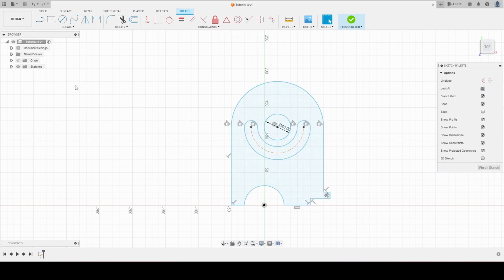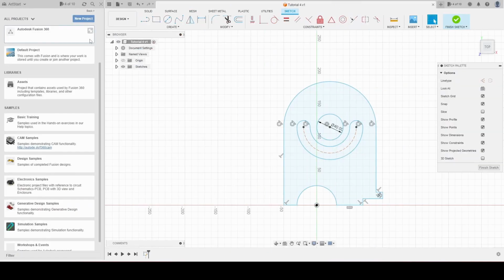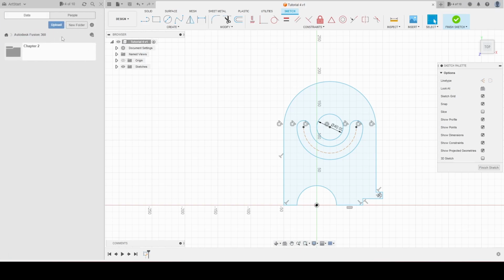So if we summarize what we learned in chapter 2, which this is the end of chapter 2, AutoFusion 360: learn how to make lines. Learn how to make an arc from a line. We learned how to make a circle and also an arc, center point arc. And we learned how to make a center point arc slot. On to chapter 3.